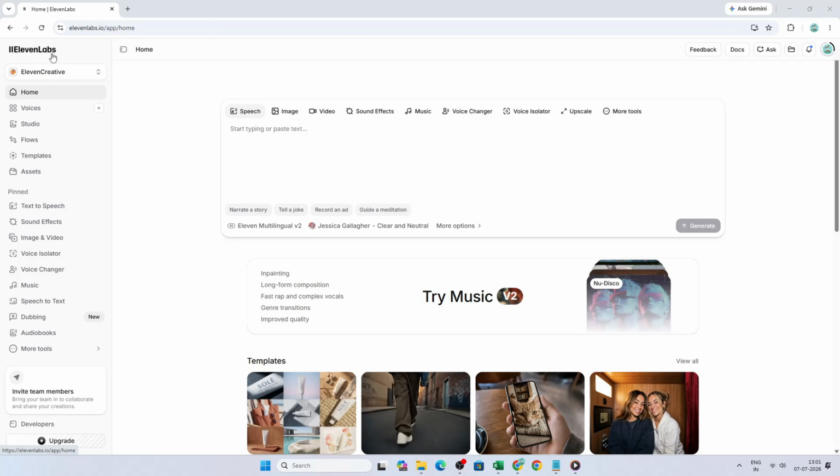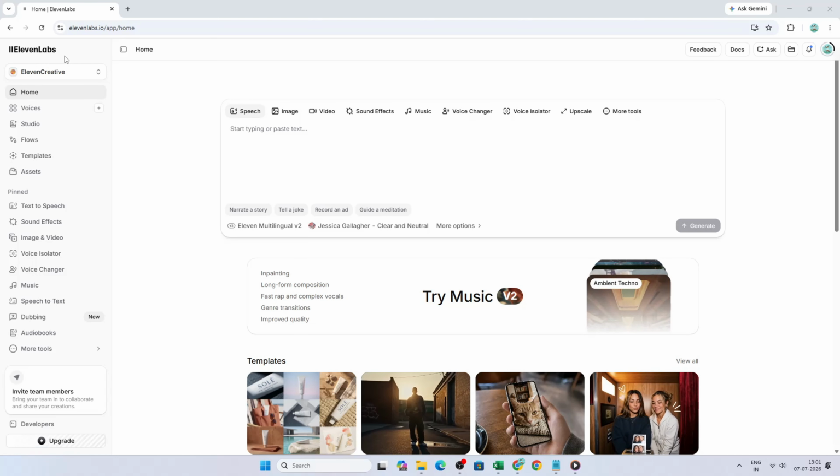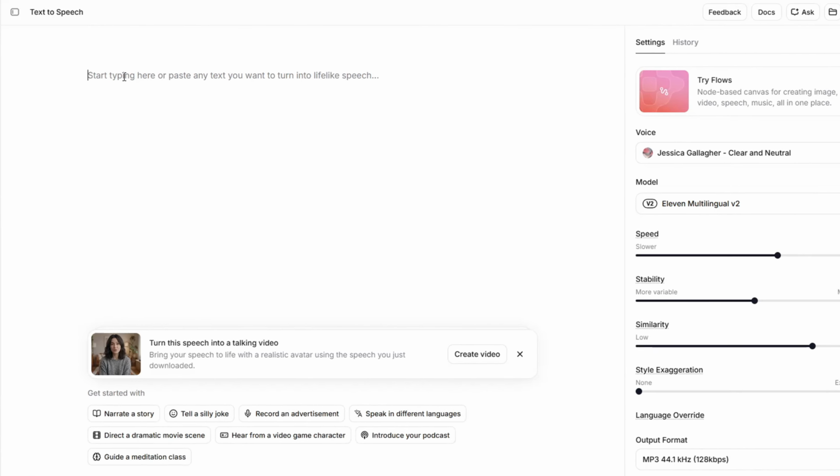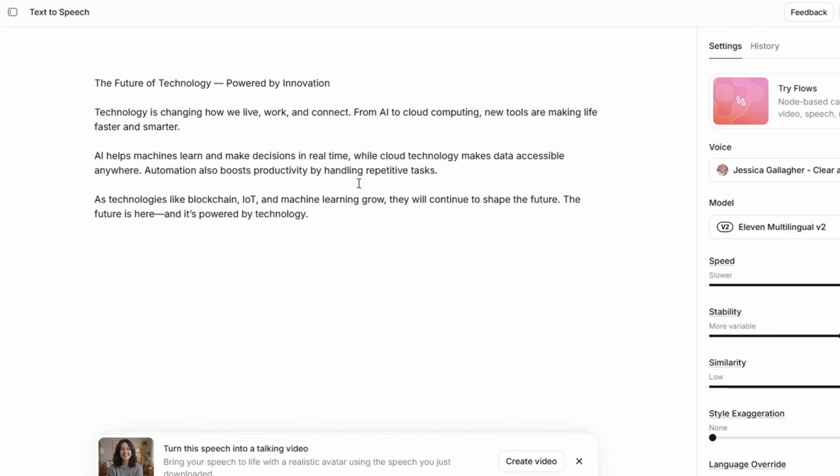To get started, open ElevenLabs. From the left-hand side, select Text-to-Speech. Once you are there, paste in your script or type it directly into the text box. Make sure your text is ready the way you want it spoken, because the pacing and pauses will be influenced by the wording and punctuation you use.